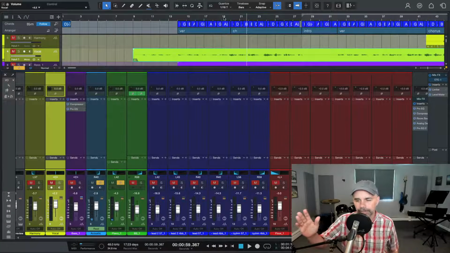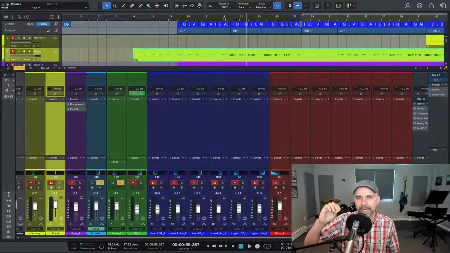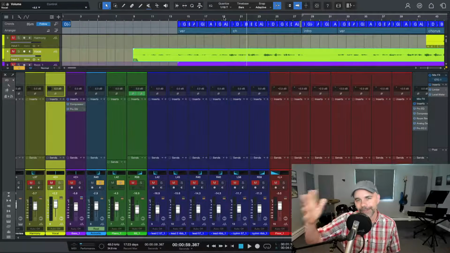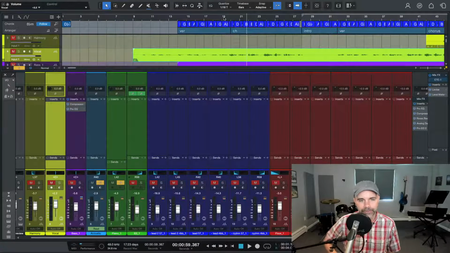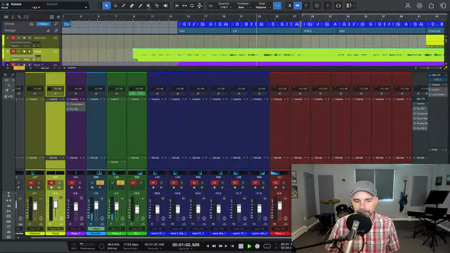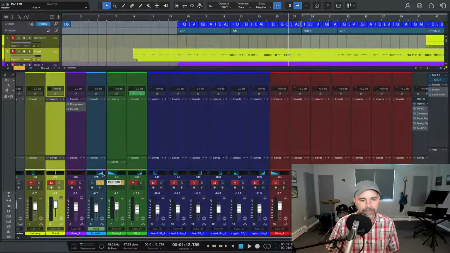So it just creates a little bit of a spread. If you're listening on a phone, you're not going to be able to hear this, but if you have monitors or earbuds, you can hear. If we were to make it extreme, that's a little bit too much, so I'm going to bring that back for the panning.